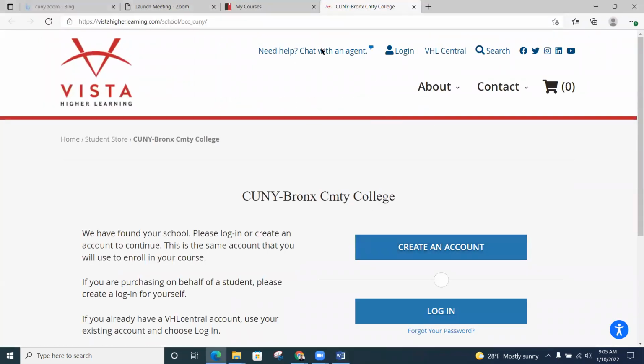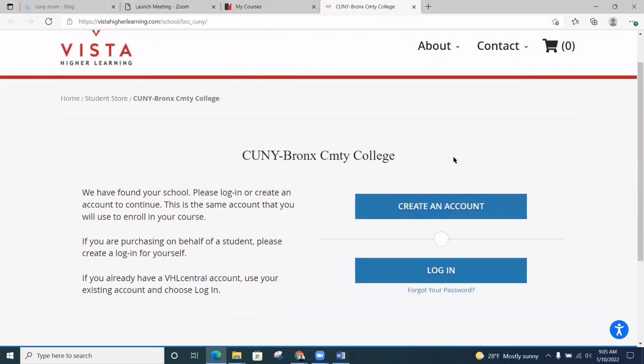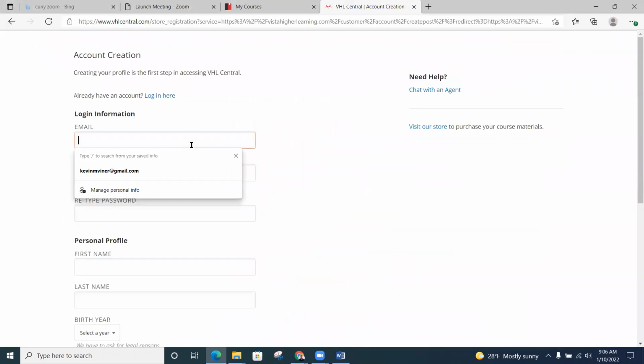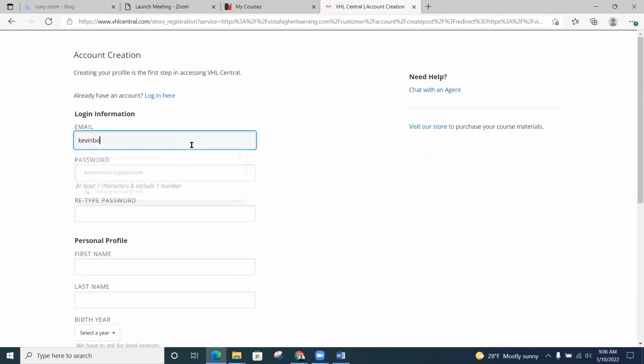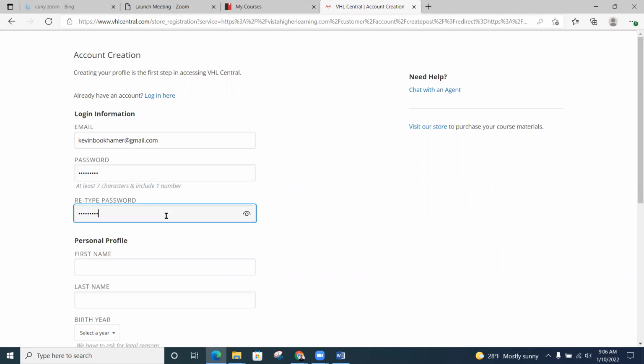When you click on that link from the syllabus, it opens up to this page, which is associated with Bronx Community College, and you have to create an account. So we'll click on create an account and put in an email here. Please use an email that you check regularly. It can be your school email or a private one. Here, you put in a password. Make sure your password has at least 7 characters and includes 1 number. I'm putting in a password, and you have to enter it twice to confirm.